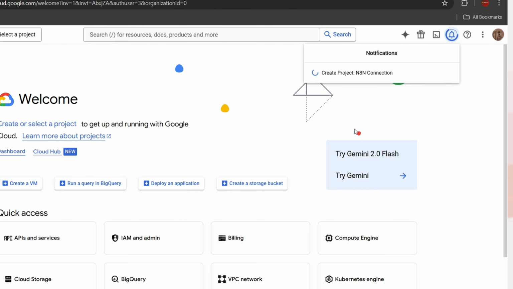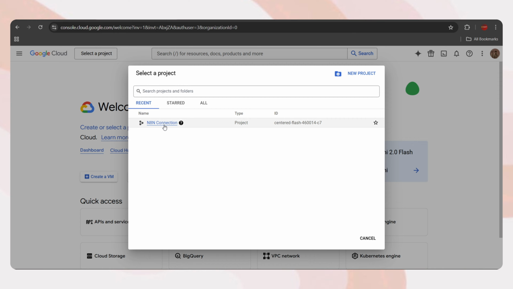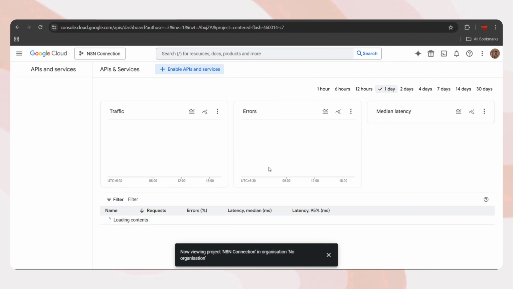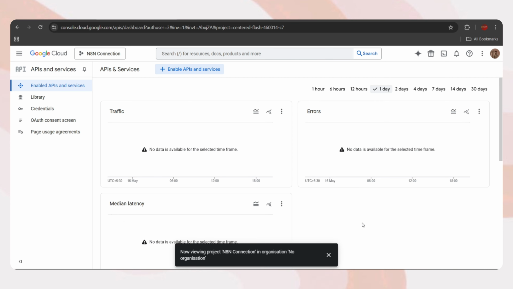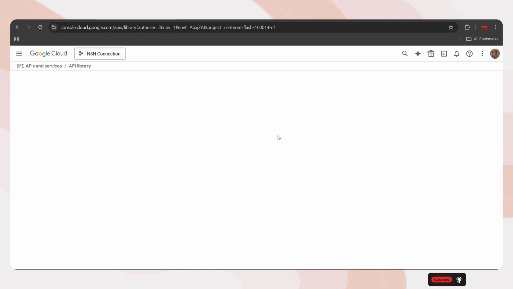You'll see a notification showing the project is being created. Once it's done, click Select a project again and choose the one we just created. Then, select APIs and Services from the menu. Next, we need to enable the specific Google Apps API. Click on Enable APIs and Services.